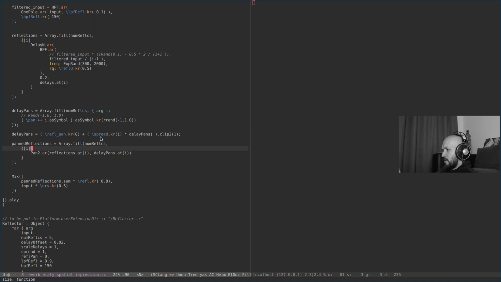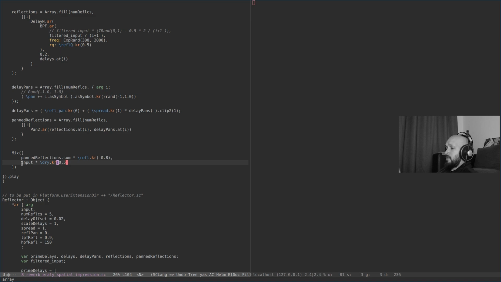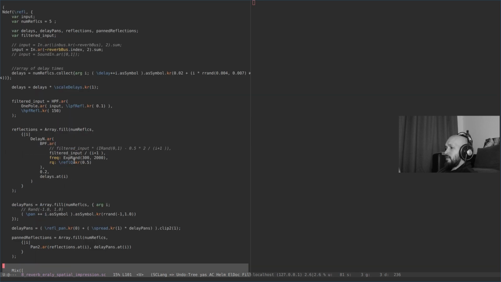And the pan values are calculated, well, now with the control signals, but actually should also be done as I usually do it, with the random number generators. And in the end we just mix input and panned reflections. Since pan 2 returns a stereo signal, which is an array of 2 elements, this array will actually have 5 2-element arrays, an array of arrays. So when we sum that stuff, we get a stereo signal, an array of 2 elements. So that's all about it.